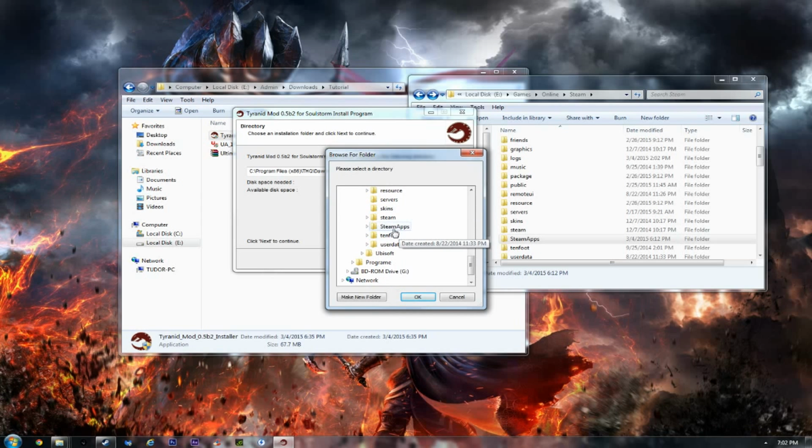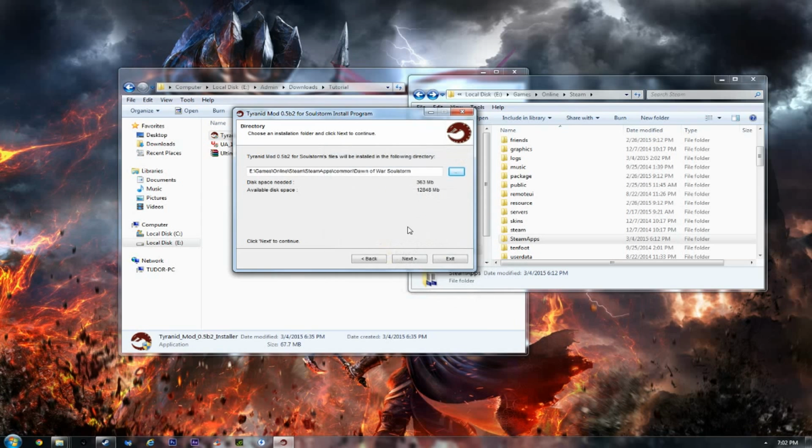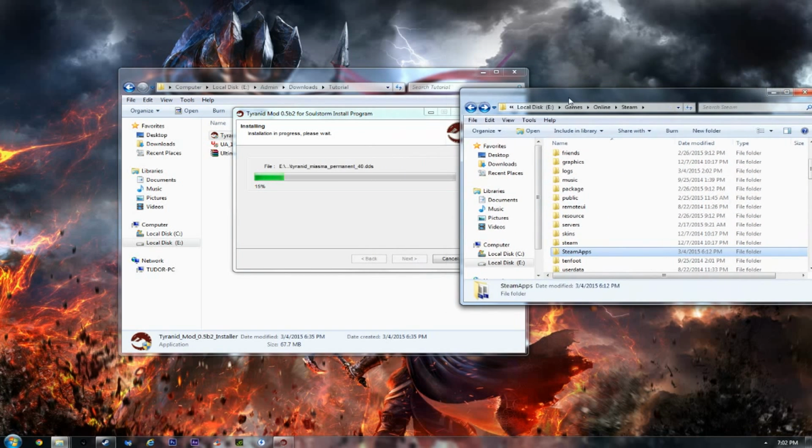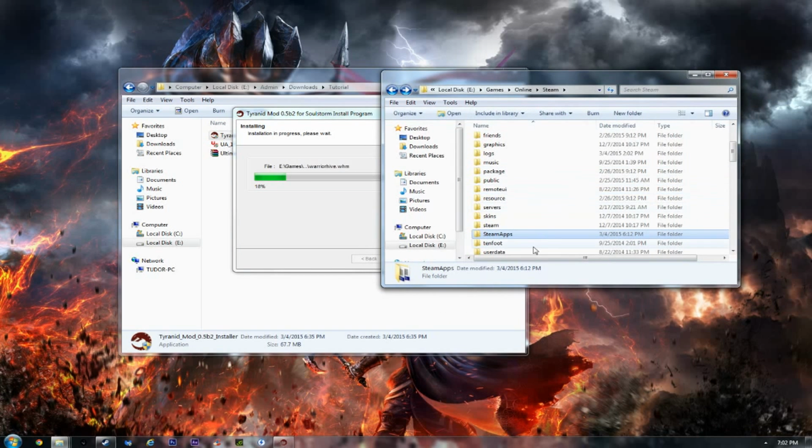Here, I'm going to look for the steamapps folder, then common, and then here are my games. I want to install it in the Dawn of War Soulstorm main folder. Basically this is all set. Just make sure it's in your main folder. Once you are sure, click next and start. This should not take half an eternity, hopefully.